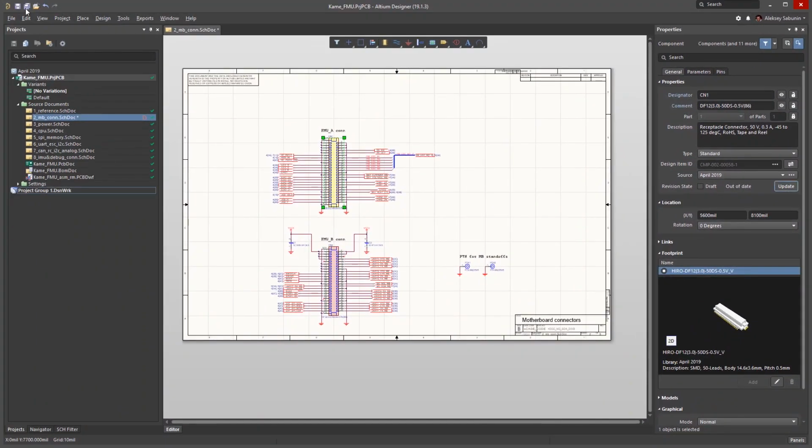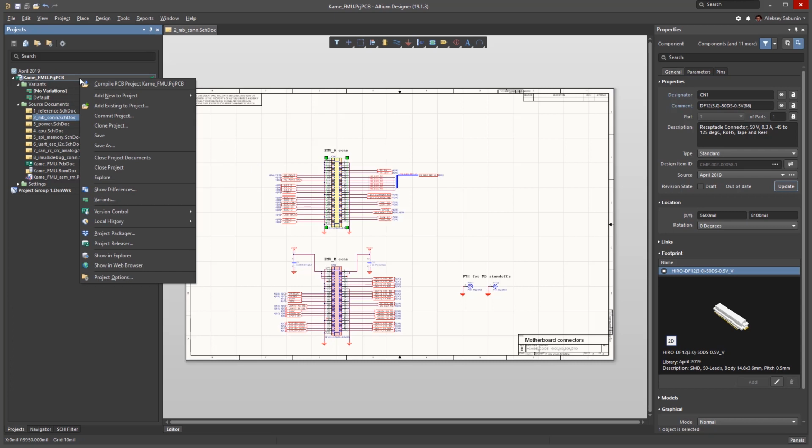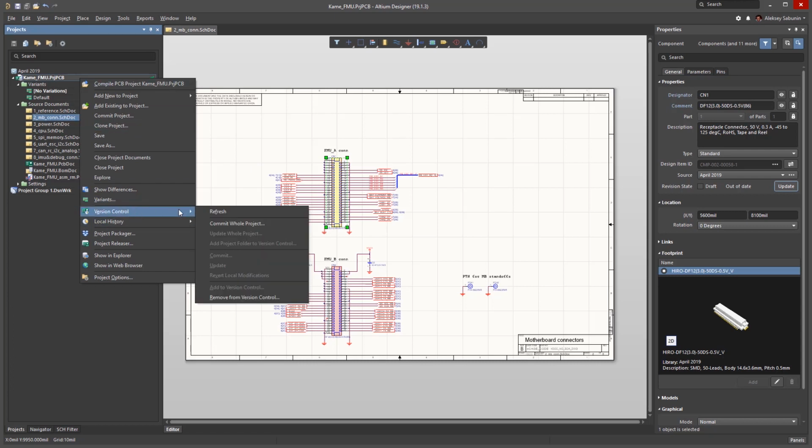Okay, so now I have my schematic file and see that I got a new modified status in the project panel. The modified status is indicated by the red circle. Now I need to push the changes from my local project copy to the server. I right mouse click and select Commit Whole Project in the version control submenu.